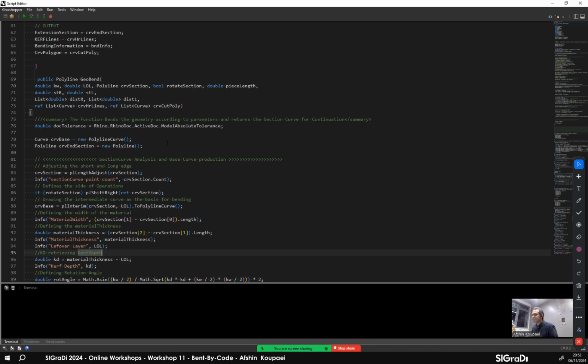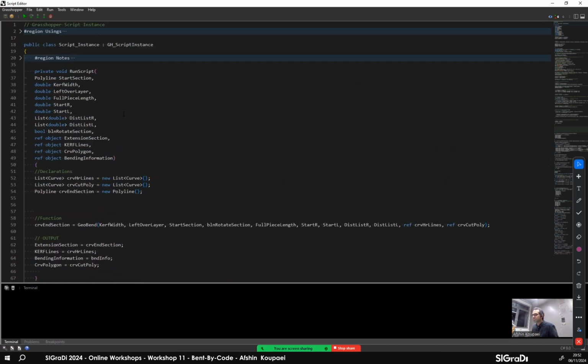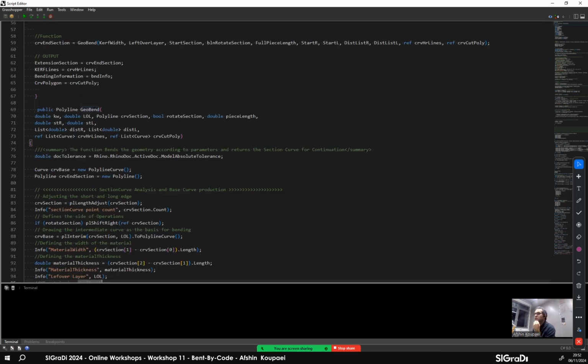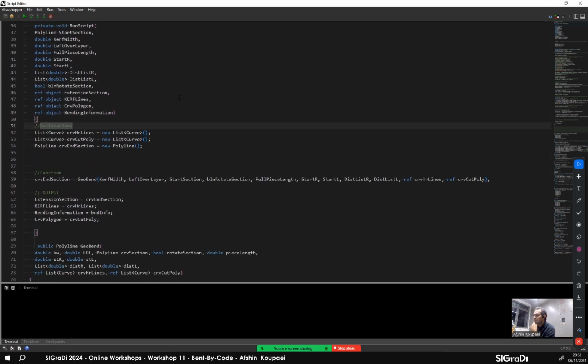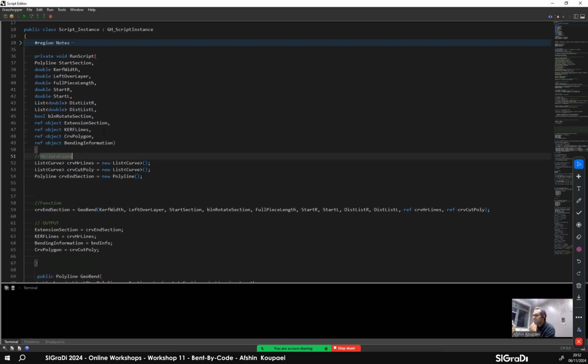So the point is, this is the code. I want to break down the code for you so that you see how this would work if a human being writes it, and then also think about how you would ask such a thing, or something else, from Grasshopper, from ChatGPT or Copilot. What happens here is that I have this script instance thing that we had. I have the inputs and I have the outputs here, right?